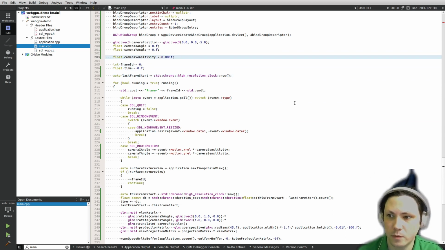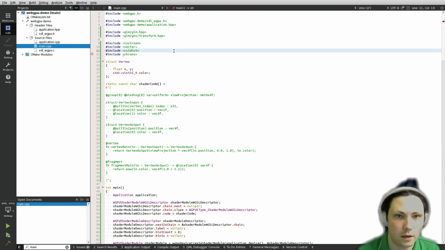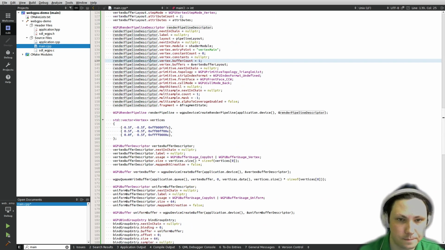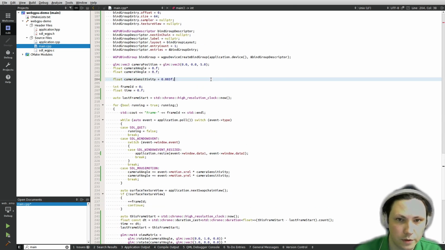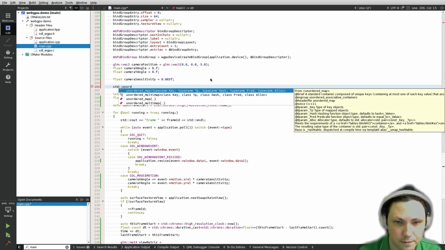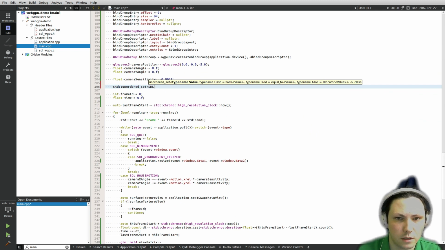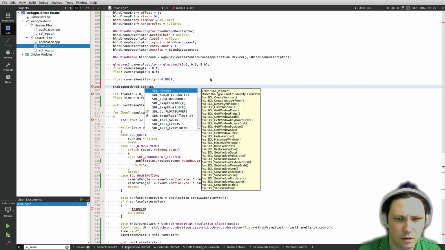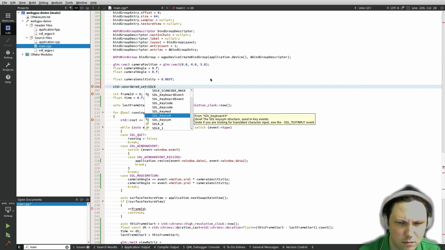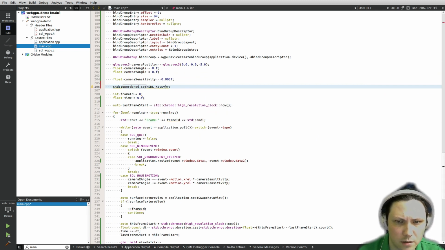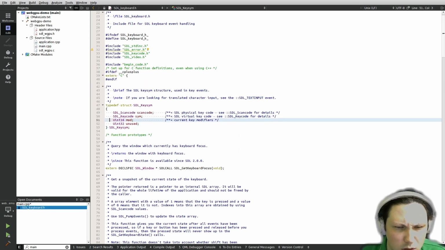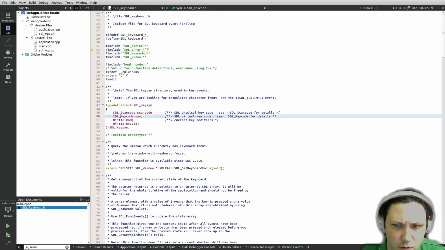So let's make an unordered map with the currently pressed keys. No, not a map, a set. SDL set. I don't remember exactly what we need here. Keys down. Yeah, I think we need the scan code.